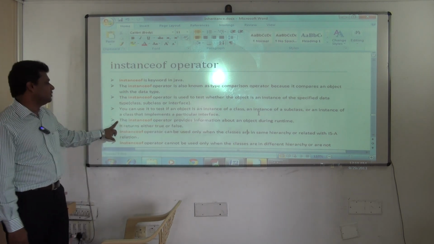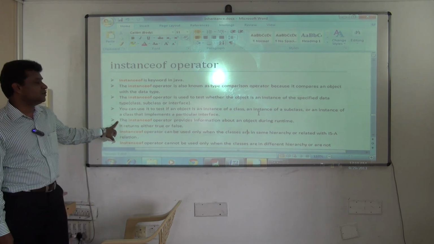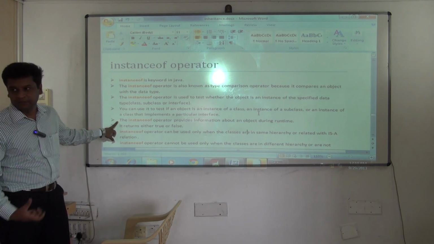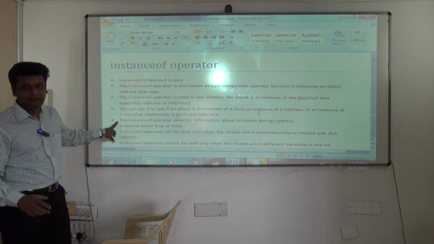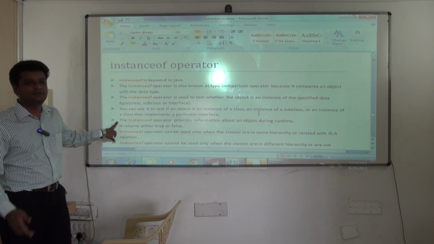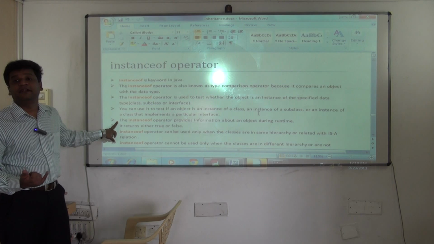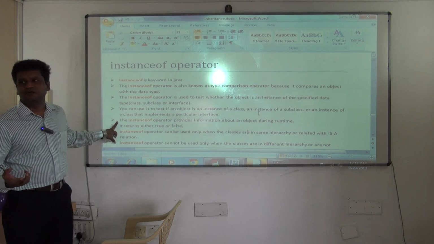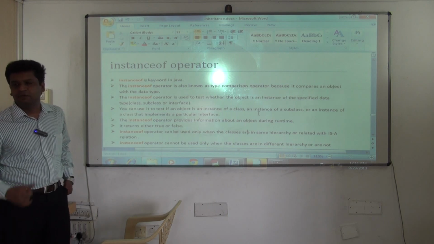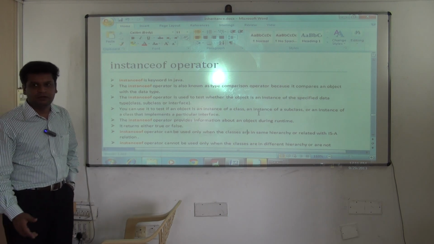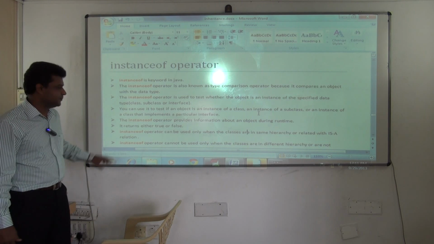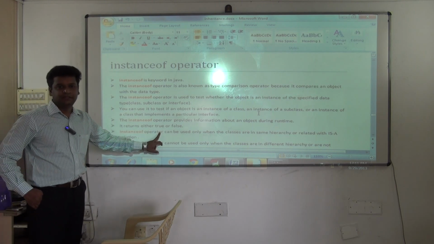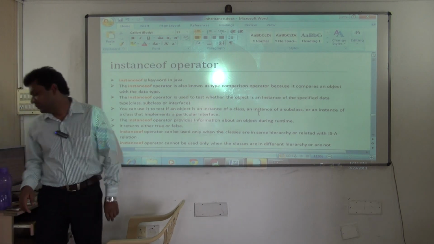Clear? The next point. The instanceof operator provides information about an object during runtime. During runtime it will find out and let you know when the program is running. When you compile, you will not know which object your variable will refer to, because objects are not created at compilation time. Objects are always created at runtime. Object means memory coming into existence. Will memory be allocated during compilation time? No, it is always allocated at runtime. Next, it returns either a true or false value.